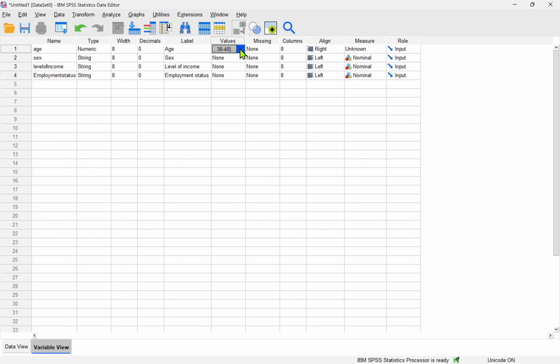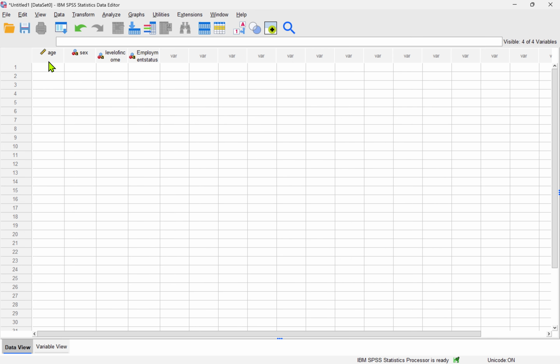Now you see that there are two values here. It shows that when I come to the data view and I want to input my first person on the questionnaire, when I input his age, his sex, his level of income, and his employment status, everything is going to appear there.